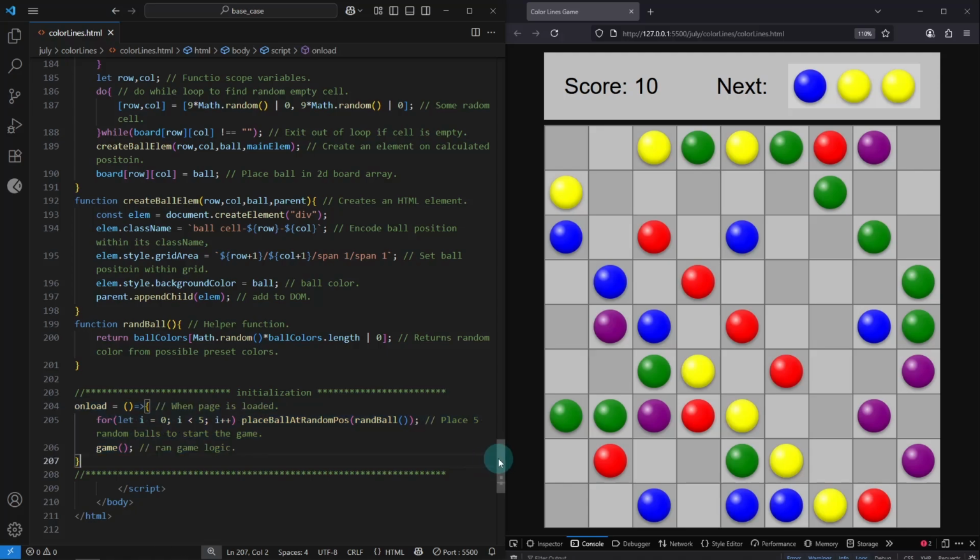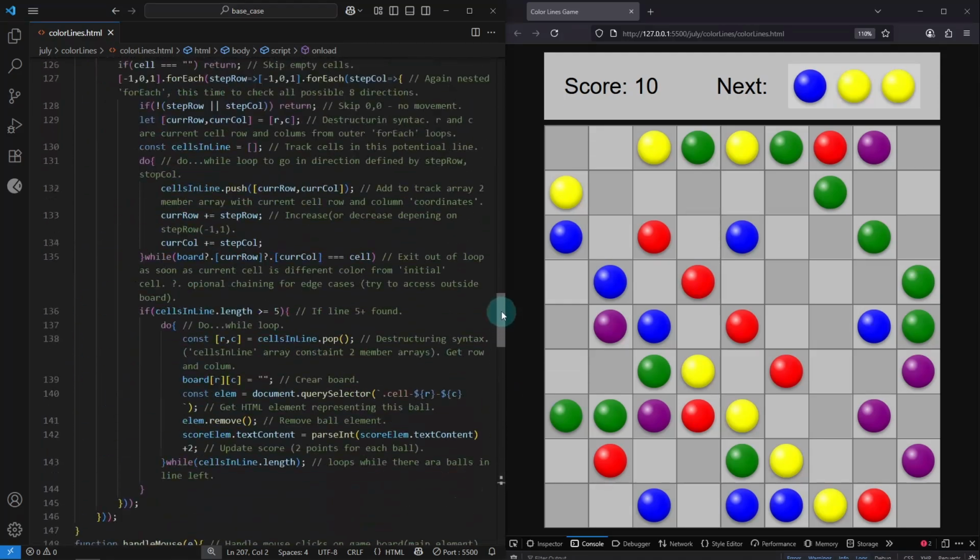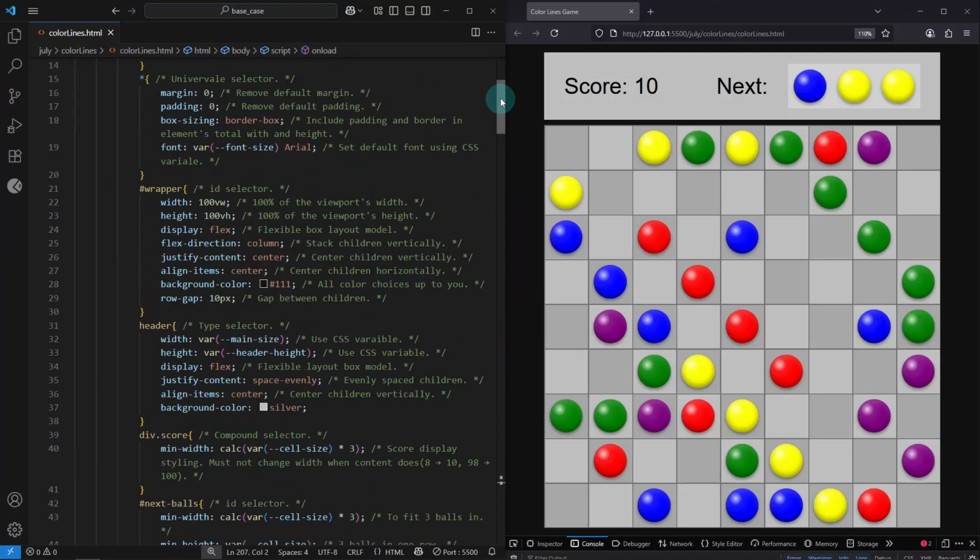The file location is in the description. I will scroll the HTML file now.